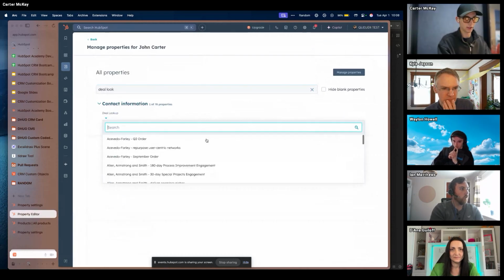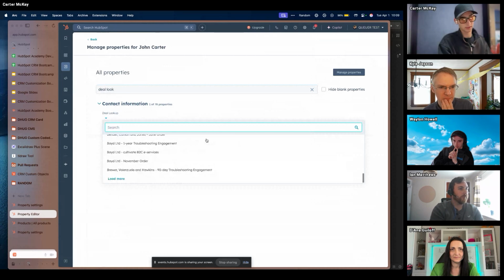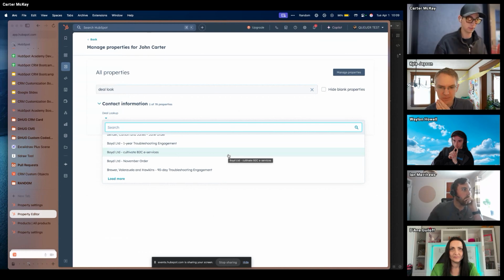Now, this is awesome, right? You have all of your deals that are in HubSpot. You can search across them. You don't need to keep these objects in sync. You just create the property once. If you create a new deal, it's going to automatically be added to this list. If deals get deleted, they're going to be removed from this list. You don't need to worry about it being out of sync or you having inaccurate data.